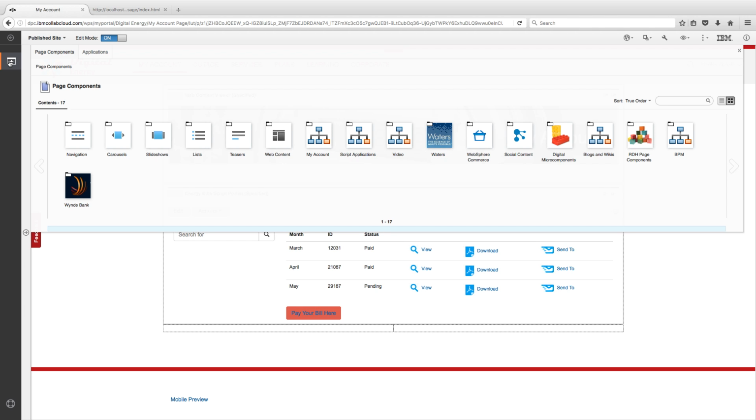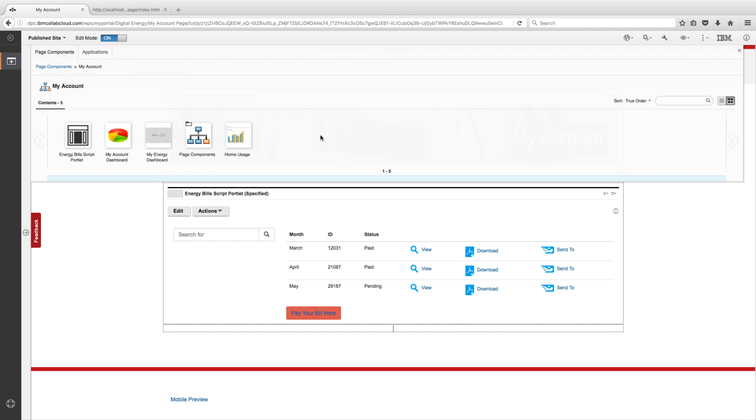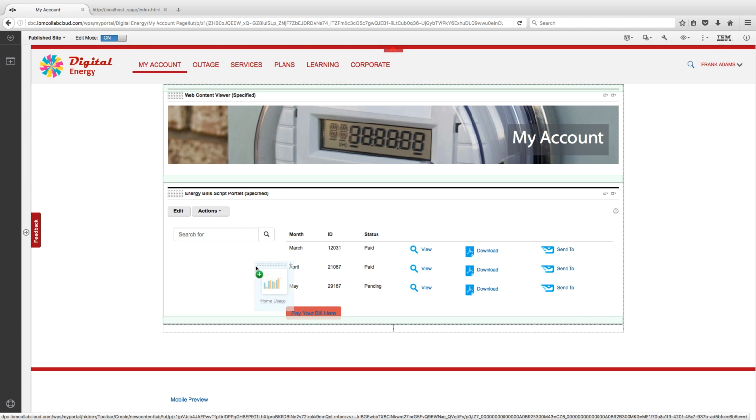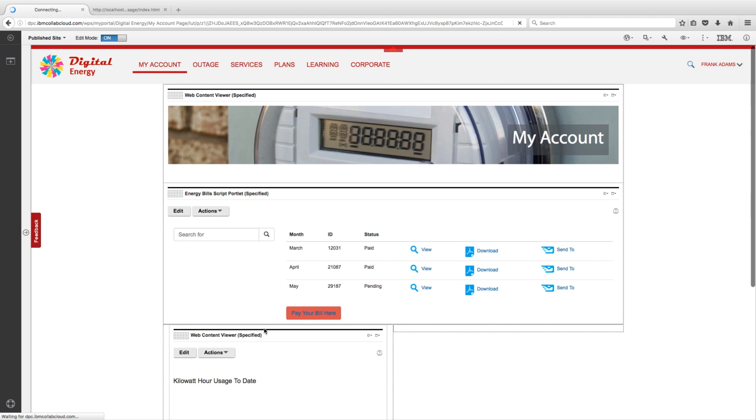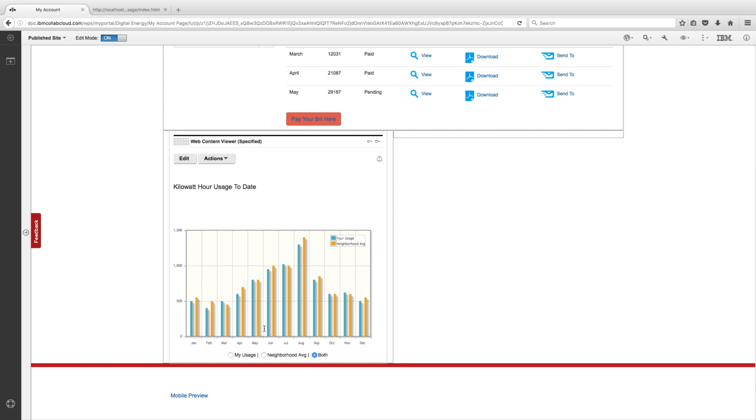So if I click on this, you can see there are a lot of components that I can add to the page, but you might recall that the usage app that I created was in the My Account section, so I can open that up and see what the applications are in there. And here we are, just a few applications, but my home usage one is the one I care about, so I can just drag that right onto the page and drop it. And there's the content. So you can see it's now just taking up its own little piece of real estate.